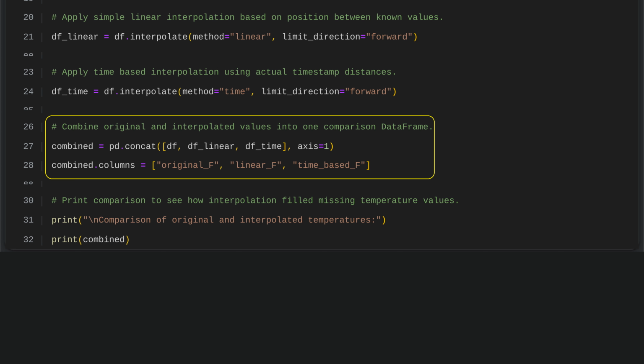We combine the original temperature data with the two interpolated data sets by concatenating them side by side in a single table. This creates a new data structure that holds the original temperatures, the linearly interpolated values, and the time-based interpolated values together. We then assign clear column names such as original Fahrenheit, linear Fahrenheit, and time-based Fahrenheit, so it is easy to identify and compare the different interpolation methods.